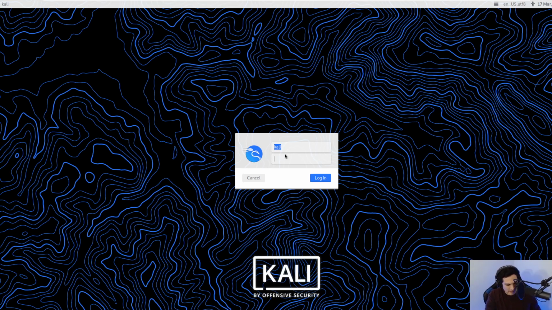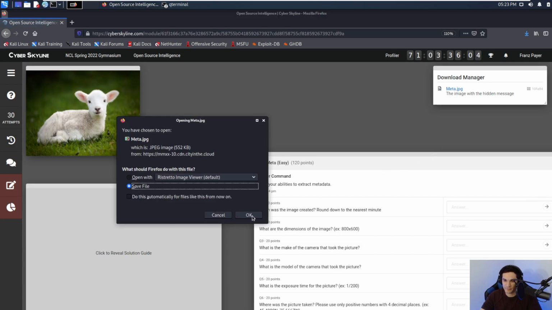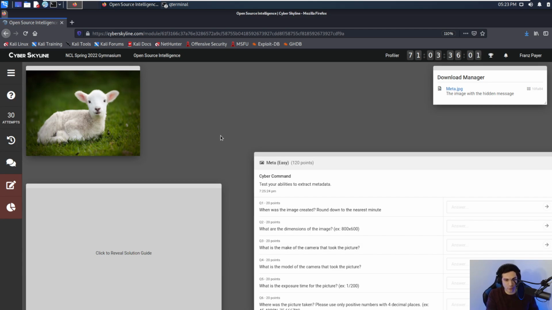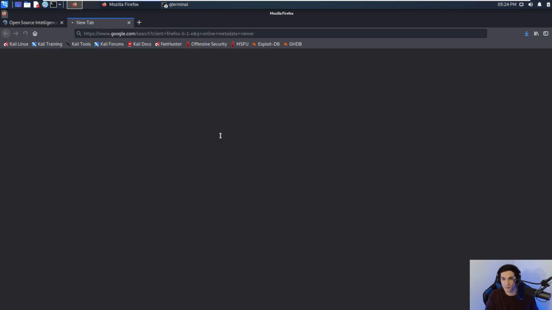So I've got my Kali machine over here. I'm just going to log in. And I already have up an open source intelligence challenge from the practice gym on Cyber Skyline. This is a very easy metadata challenge. We actually tell you that your goal is to extract some metadata, and we have all these different questions being asked about this photo. So what I'm going to do is download the photo, save it, and go online. I'm going to search for online metadata viewer.